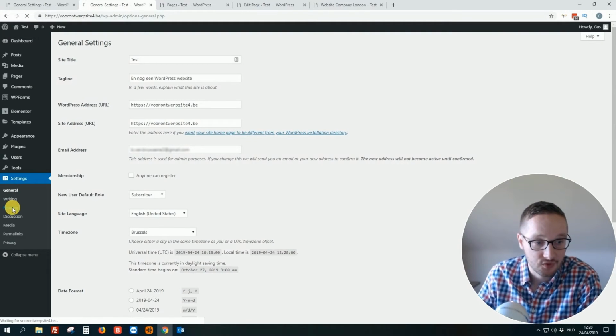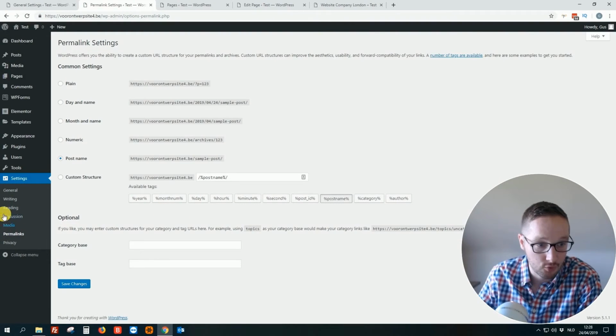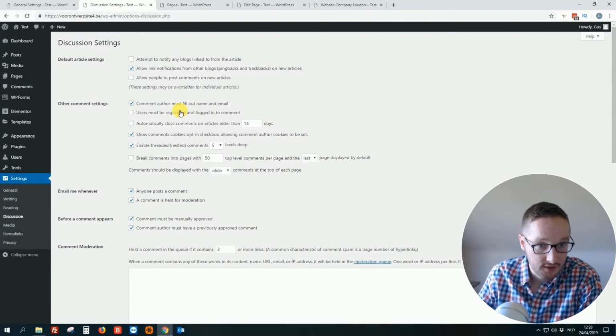But once again, on the reading, this is a really important one. Permalinks, really important one. On the discussion one, allow people. Okay, you can. That's not an issue, but at least you must approve it manually, because before you know, your blog or website can get really buried by strange comments, so that's not good.